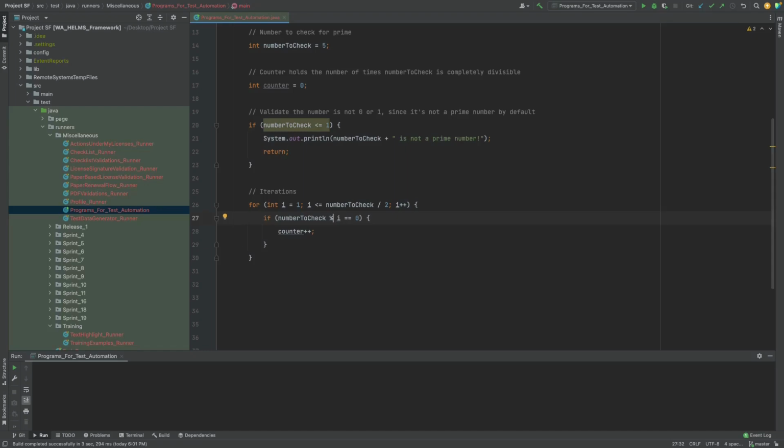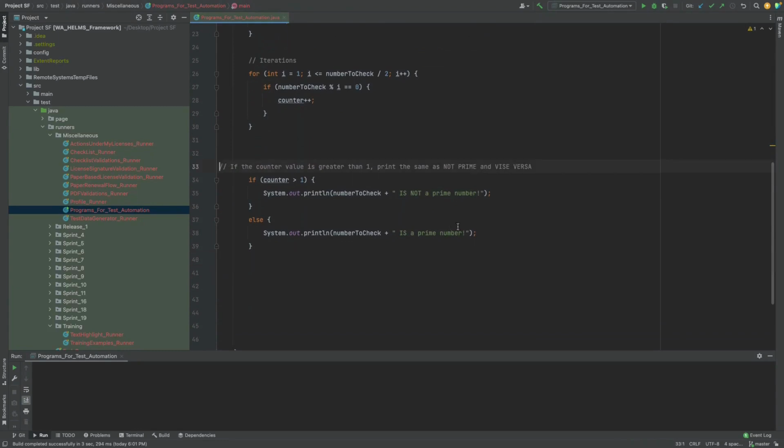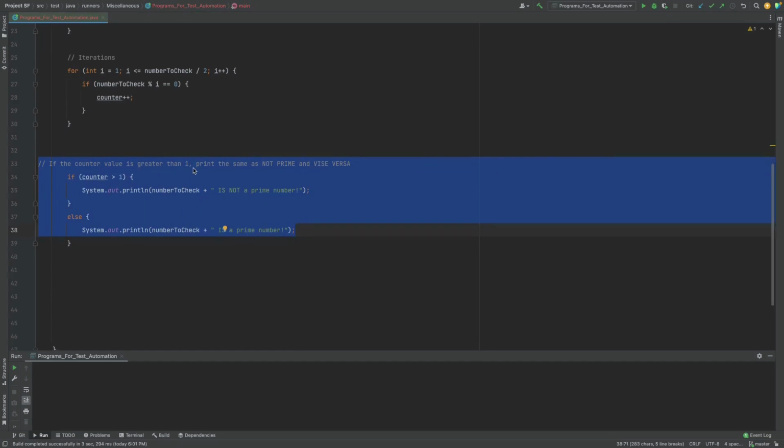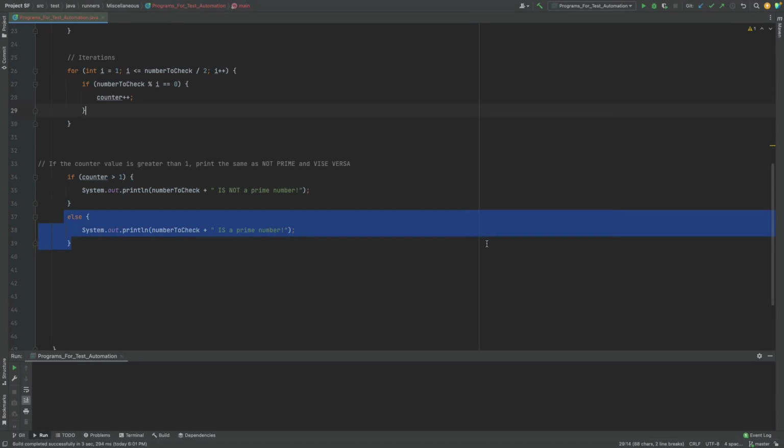Now let's code the print condition that we did last. So let me go ahead and show this to you. It says if the counter value is greater than 1, then print the same as not prime, and vice versa, right? If the counter value is greater than 1, that means the number had more factors than 2. I mean, it was divisible by numbers other than 1 and itself, so it's not a prime number. And in the else condition, of course, if it has only 2 factors, then it is a prime number, right?